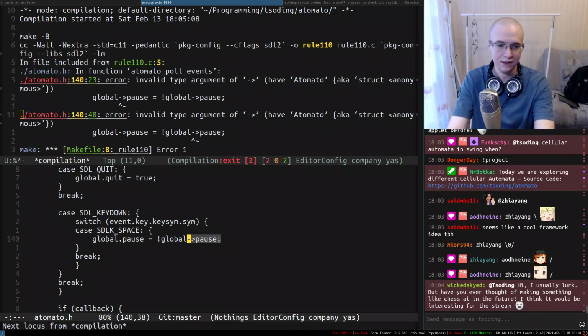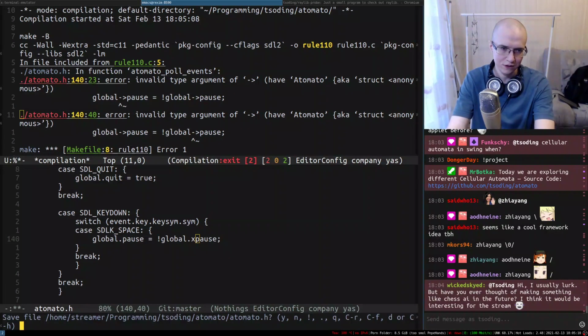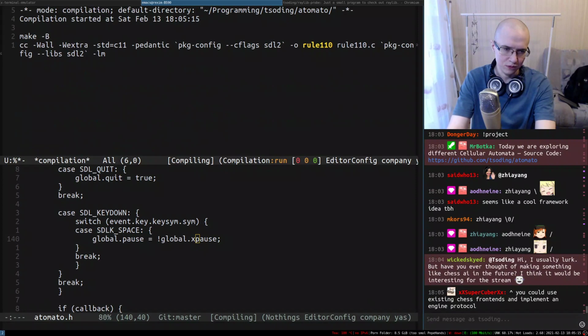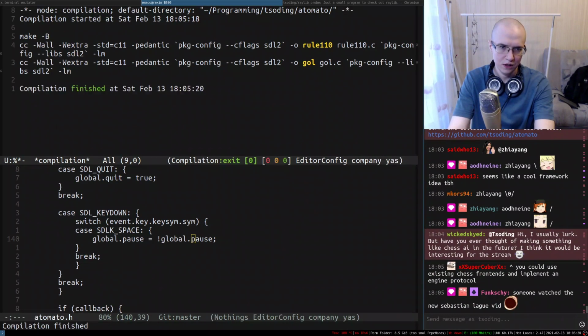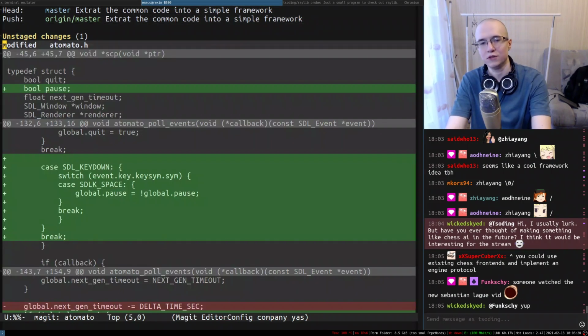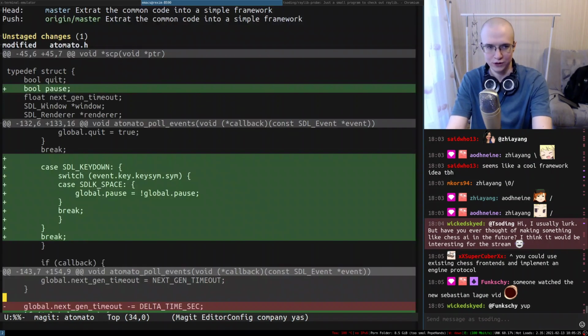And yet again, I forgot that it's not a pointer. It's kind of difficult for me to keep track of that. It's not expose. And let's take a look. So I didn't update any of the examples. I only updated the framework itself.